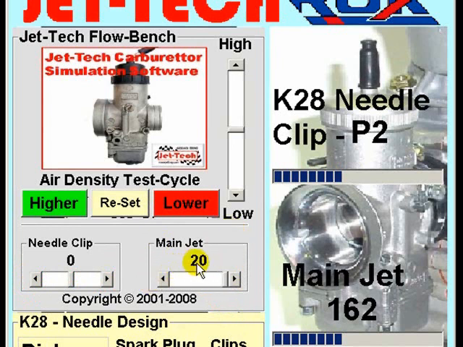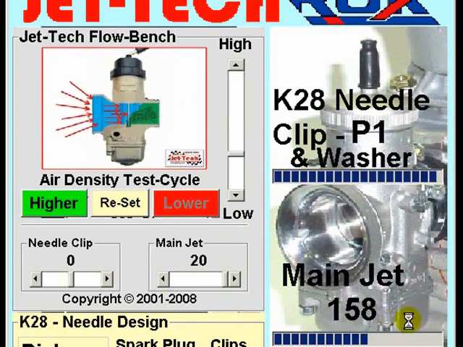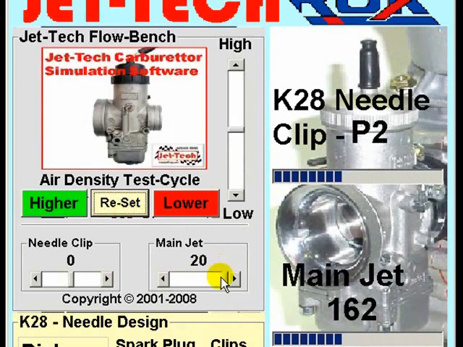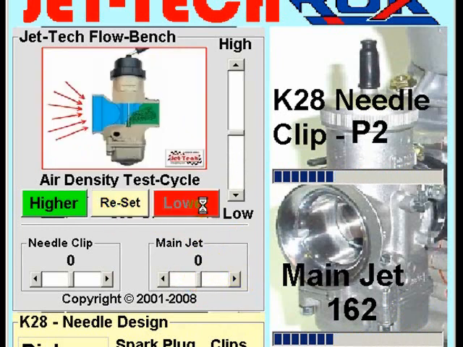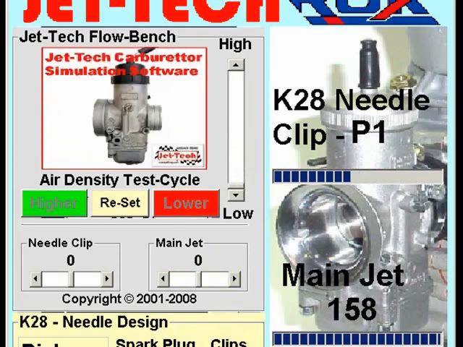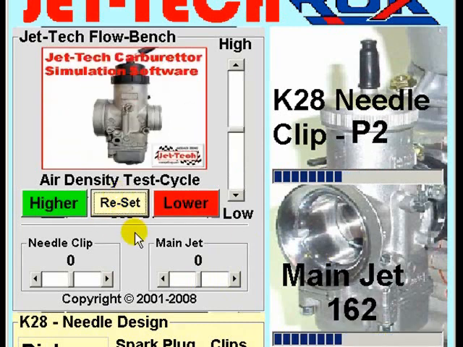Were we, for instance, to select the maximum variation with air density of plus 20 and then cycle lower, you will see a massive change in the main jet with air density. Again, reset. And were we to reset to zero again, the normal change with air density will be resumed by the software. Now, in this way, you can perfectly match your air and fuel flow characteristics to match the engine carburetor requirements. However, Jet-Tech Flowbench is a powerful adjustment feature and should not be used by inexperienced tuners.